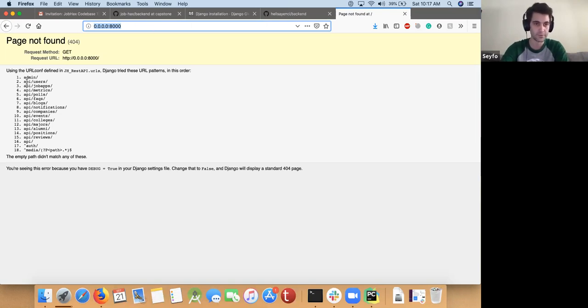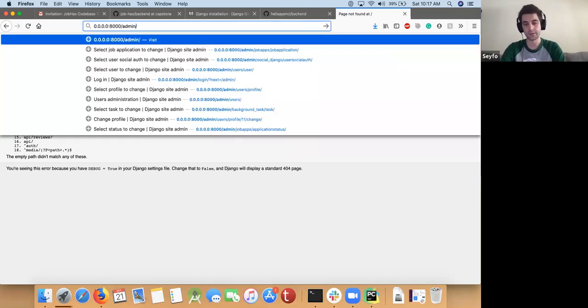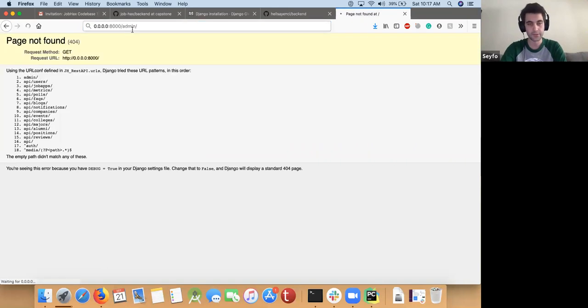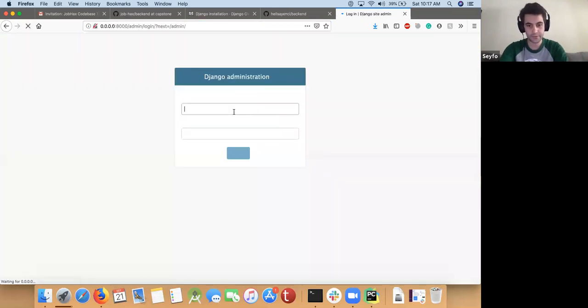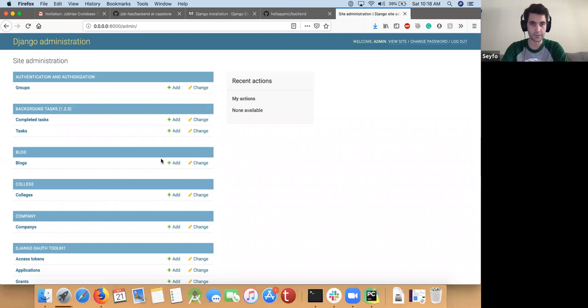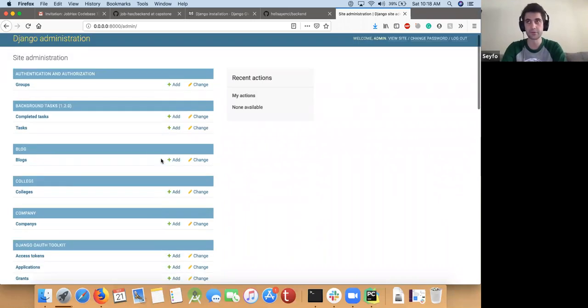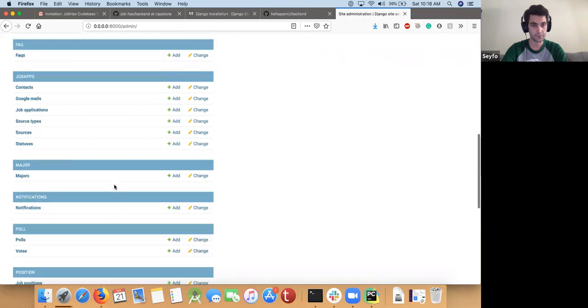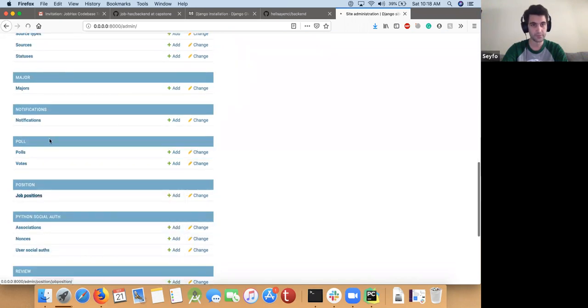There are some endpoints for use. To see the admin panel, you'll need to go to the admin URL and use your credentials that you created in the previous step. And your admin panel is here. The admin panel represents all the database tables that you created within the application, and you will need to register them to the admin panel to see them here. So let me show you job positions.